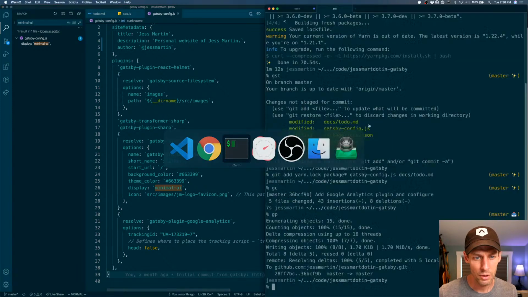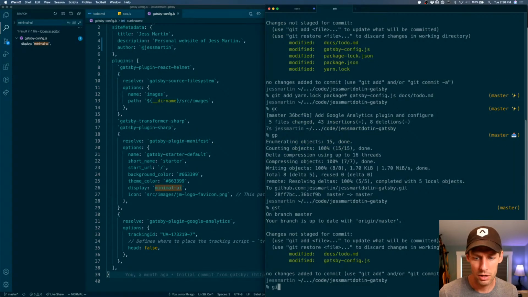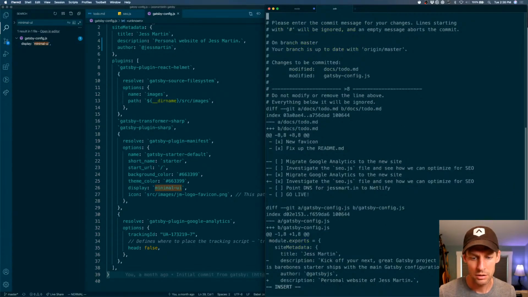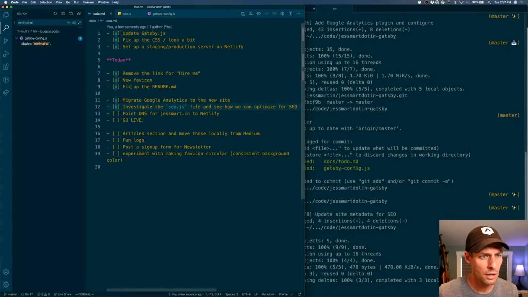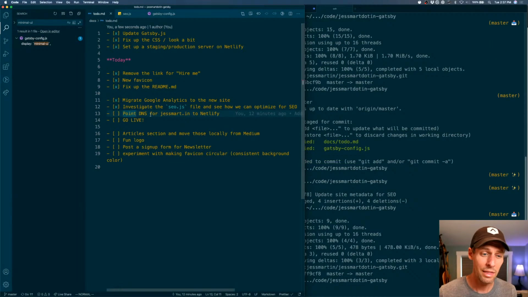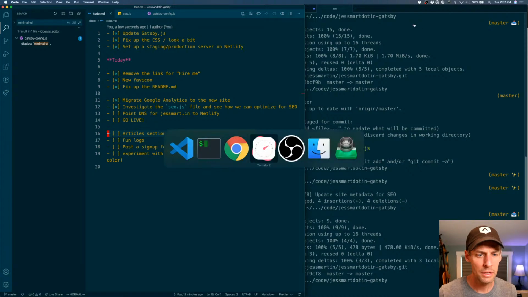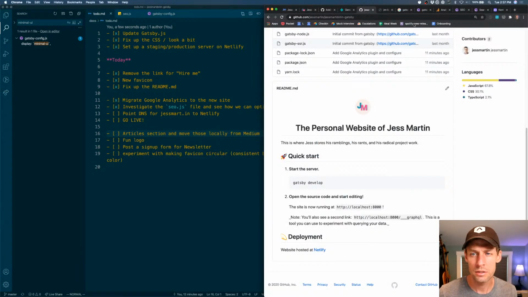Okay, so in that case, let's come over and add this, update site metadata for SEO. Okay, that is done. Well, I think we're really close to going live here, which is pretty exciting. Let's see. So let me go look at what would it take to flip this to go live.